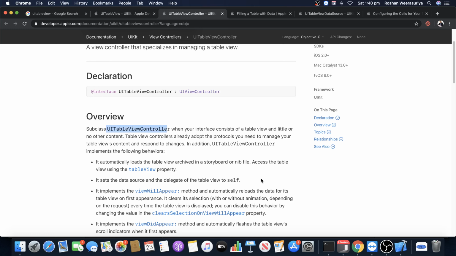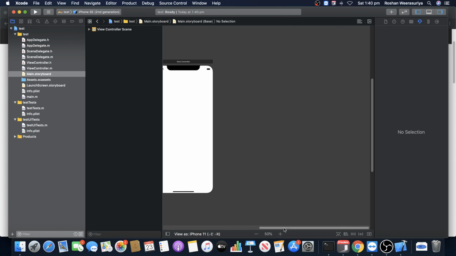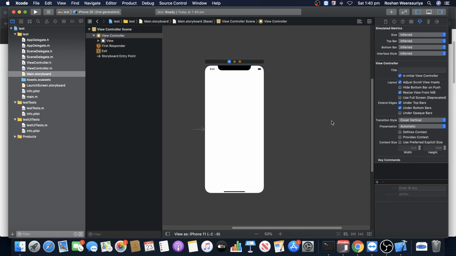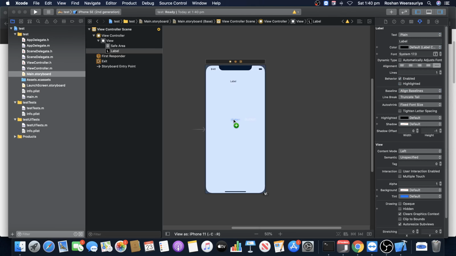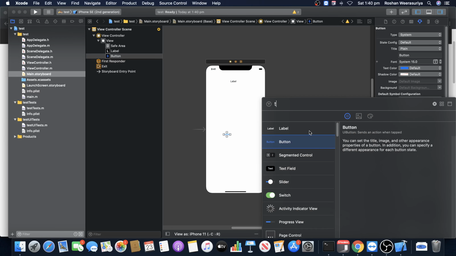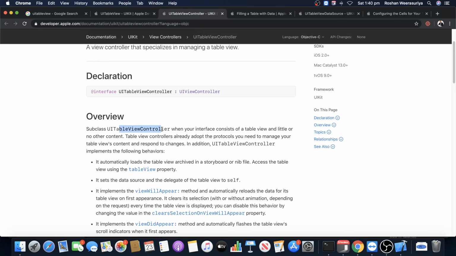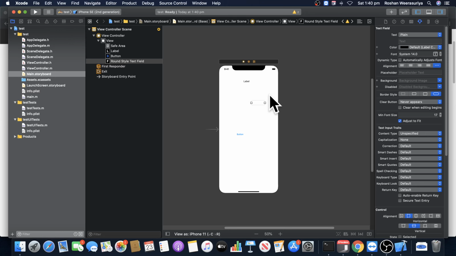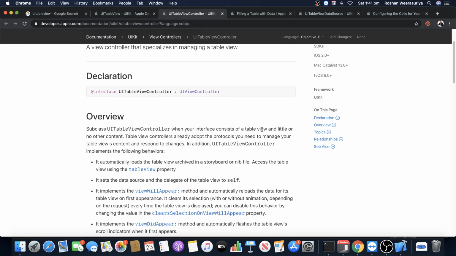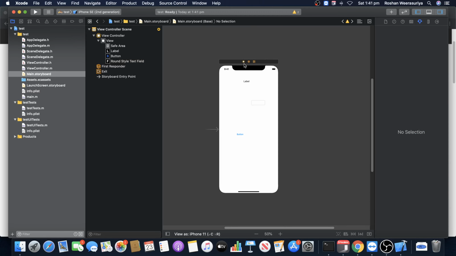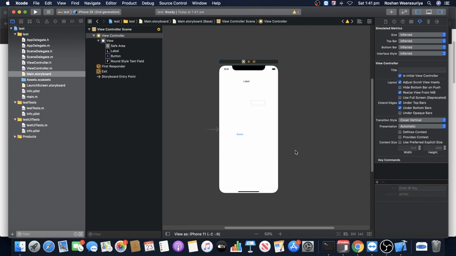What that means is, if I have a normal view controller, then I can put a lot of components. I can put labels, buttons, a lot of text fields. That is for a normal view controller. But it says, use a UITableViewController when your interface consists of a table view and little or no other content. So if you don't have much other content to put on your screen, and mainly you want a table view, then it recommends not a view controller.